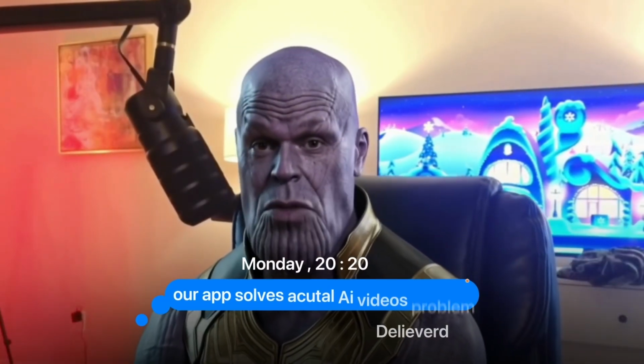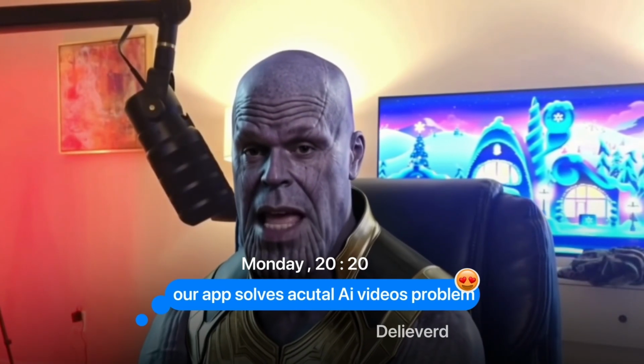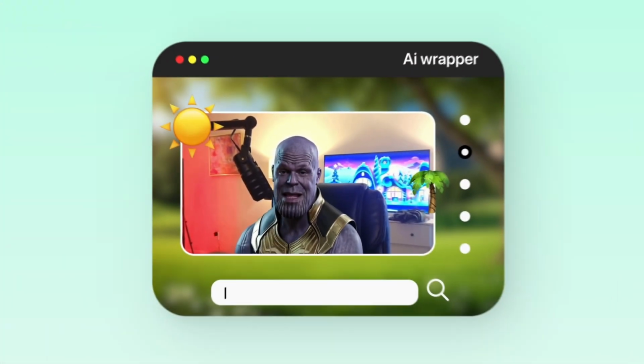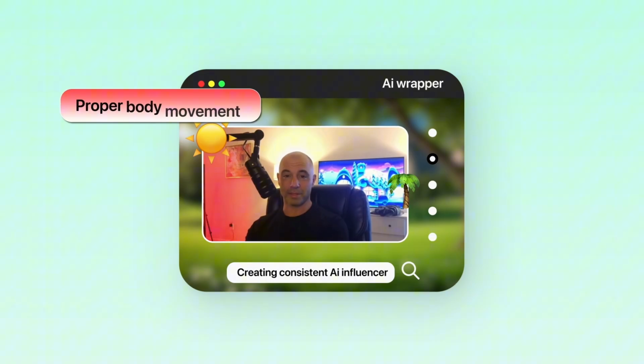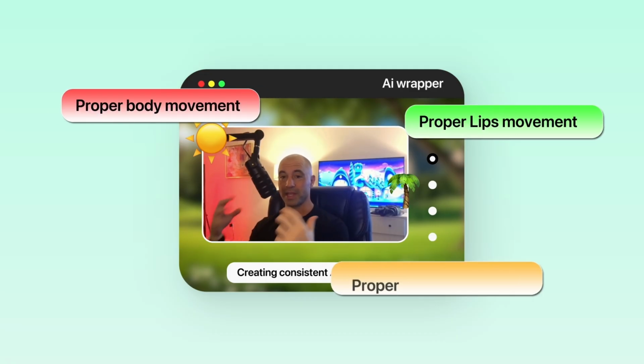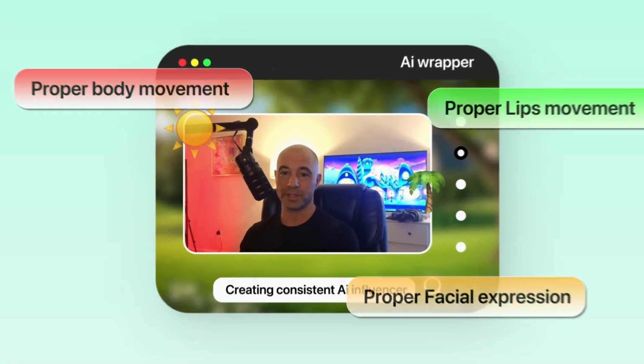so you guys can do the exact same thing. Now, the app that we built today solves an actual problem that people developing AI videos experience right now, and that is creating consistent AI influencers that actually have proper body movement, proper lip movement, and proper facial expressions. And the WAN 2.2 Animate API allows us to do this.